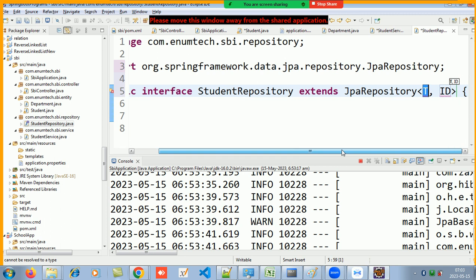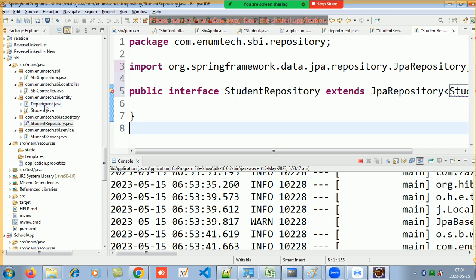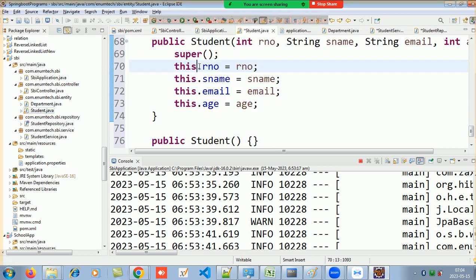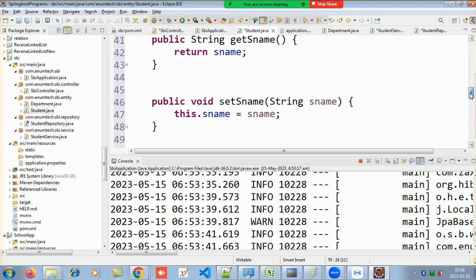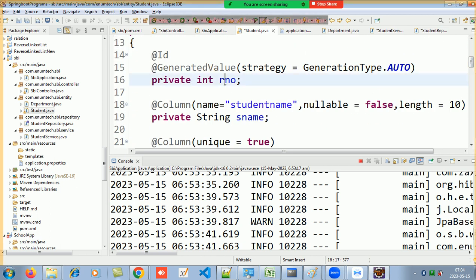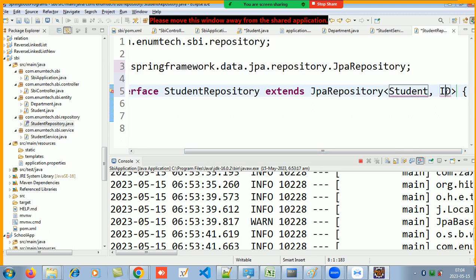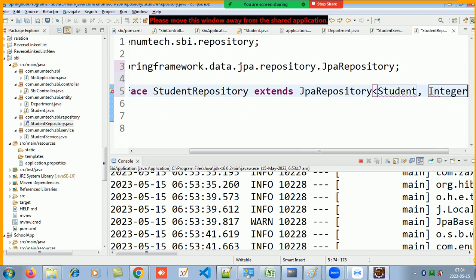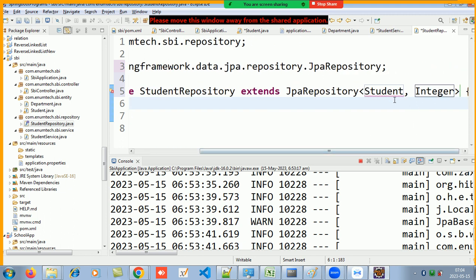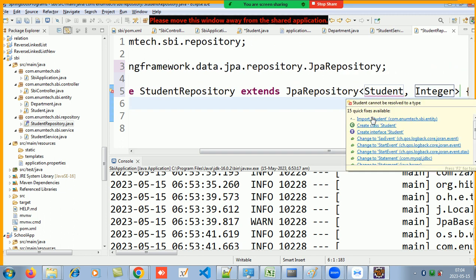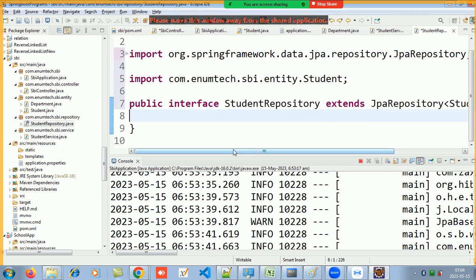Right now it takes two arguments. For which entity is this student repository made? For Student. And what is the type of the primary key in the student? The primary key is roll number, right? To whom we have given the ID. What is the type? Integer. So put the wrapper class of that over there. What is the wrapper class of int? The wrapper class of int is Integer. Import it. That's all. Just create a blank repository.